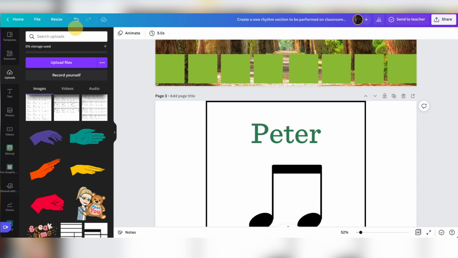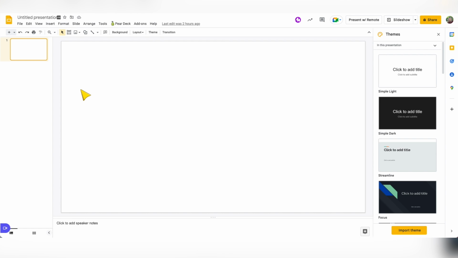I'm going to go over to Google Slides, Untitled, and I'm going to bring in one of my background files that I just downloaded. Now, if you want access, and I'll say this again later, to my background files, they're in the blog, and the blog link is in the description.